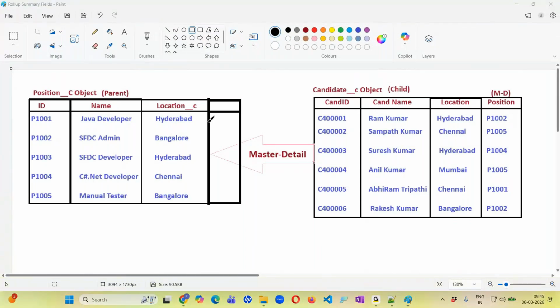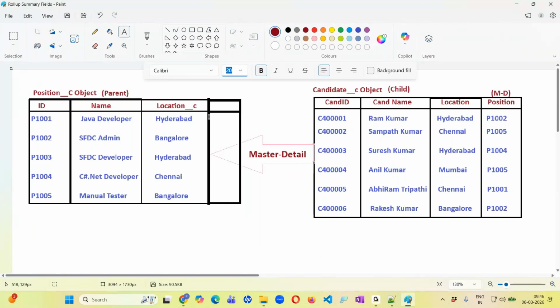In order to know how many candidates have applied for each and every position, inside the parent object I'm creating one field. I'm creating a field to indicate the count of candidates, how many candidates have applied. I would like to indicate that count. Upon creating this field, I would like to give the data type as roll-up summary.